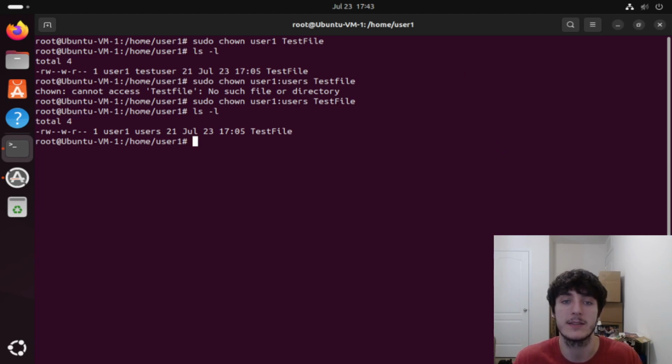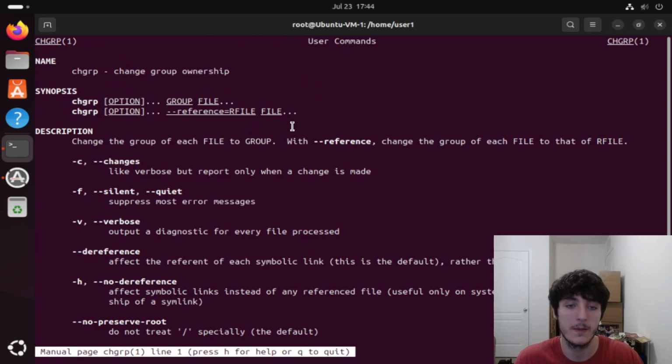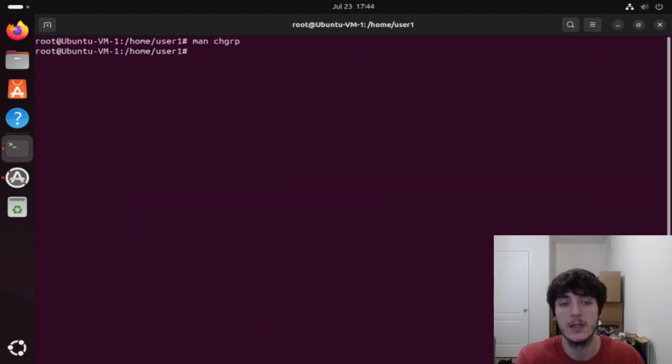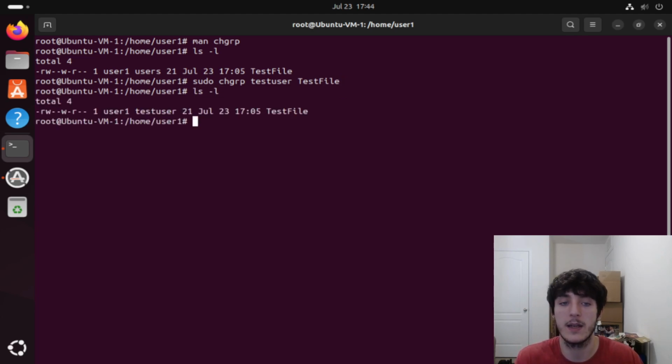And there's one more command I'd like to go over, which is the change group command. And that's just another way to change group. We'll do manual change group real quick. So you just change group ownership. There are plenty of options, but let's say ls -l. Let's say we wanted to change this back to the testuser group. We could do, let's do sudo here, chgrp, and then we're gonna do testuser, and then we'll do testfile in order to change the testfile back to the testuser group. Now if we do ls -l, we now see the testuser here.